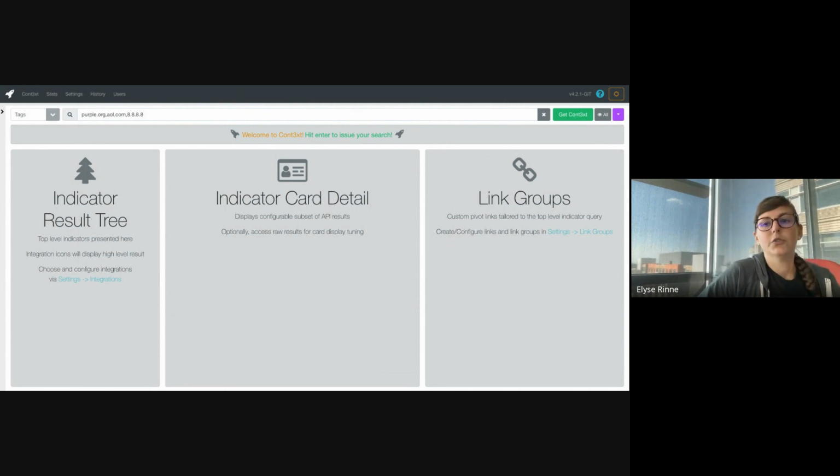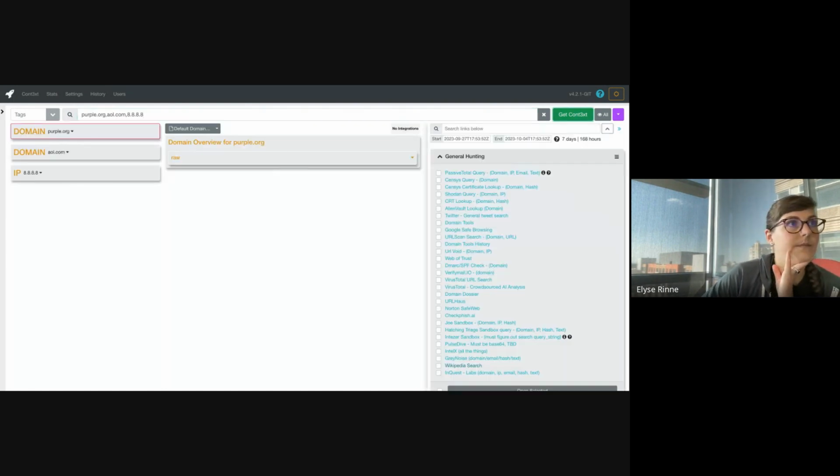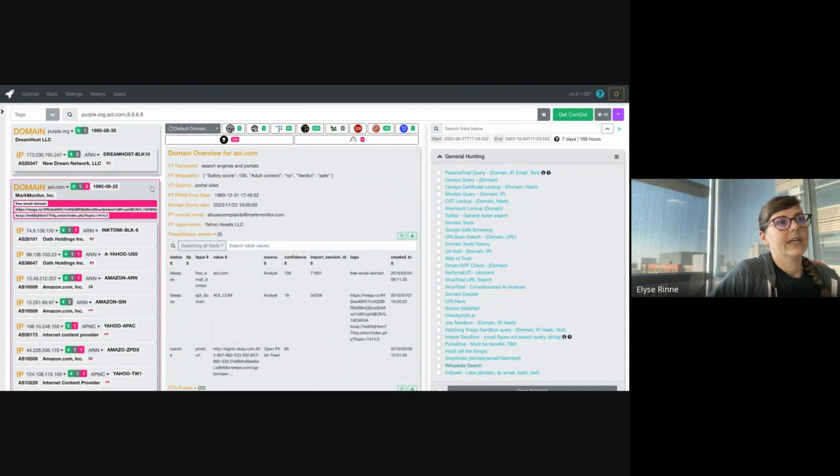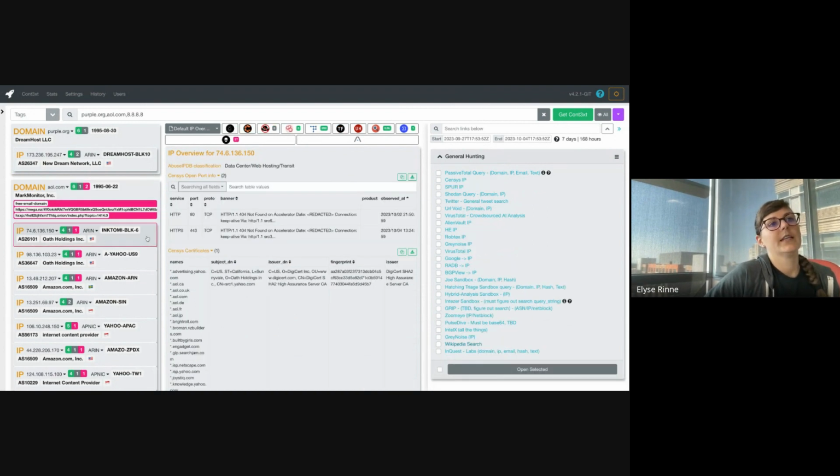Now I'm going to go ahead and issue a search for multiple indicators. We're searching for some domains and an IP here. This is so fast because I already cached the results for these just about half an hour ago. But if this was the first time searching for this, it would take quite a bit longer to get these results. On the left-hand side, you'll see the list of all your top-level indicators. If you click into them, it will highlight the one that you are looking at, and then it will show you the information in your detail here.